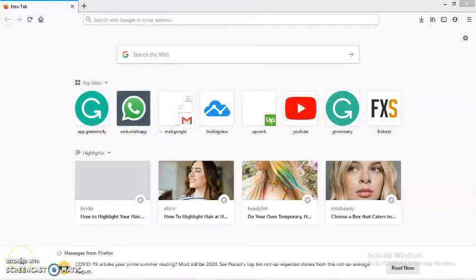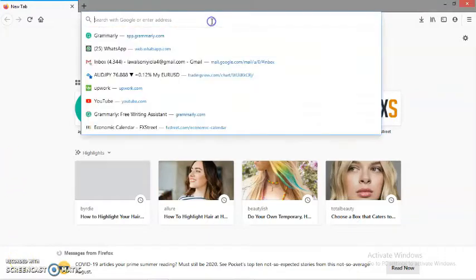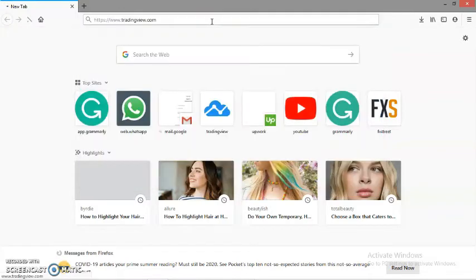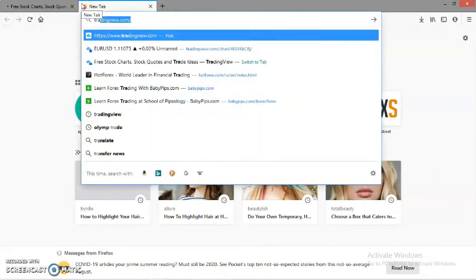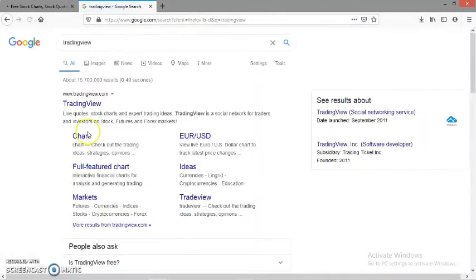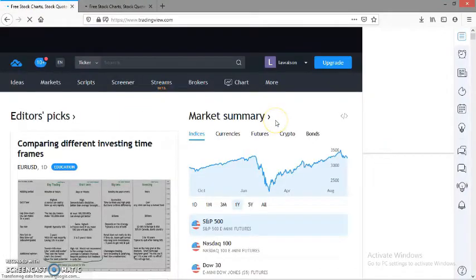So, in your browser, you should enter tradingview.com, and then it will take you to the site directly. Alternatively, if you are not sure, you can just type TradingView on Google, and then you will see the result. You can click on TradingView, and this is how the layout looks.